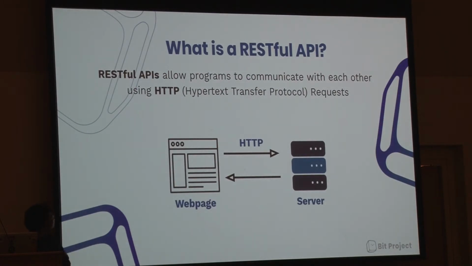Now let's talk about a bit more technical terms. So what is a RESTful API? If you guys don't know, REST stands for Representational State Transfer. And RESTful APIs basically allow programs to communicate with each other using what's called an HTTP request.